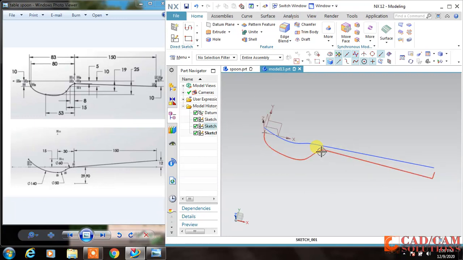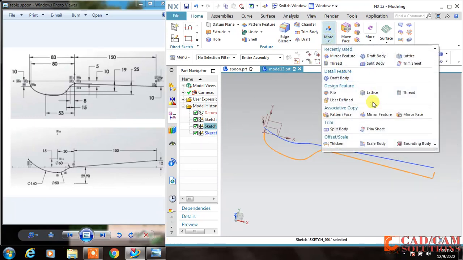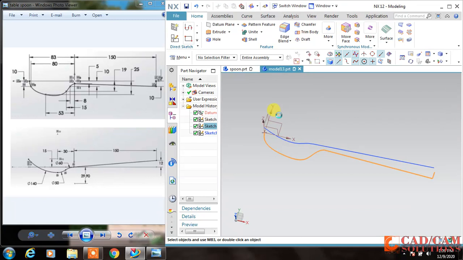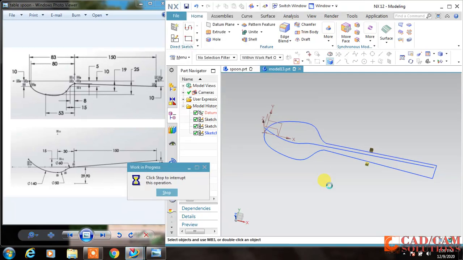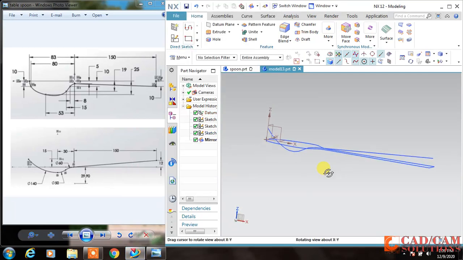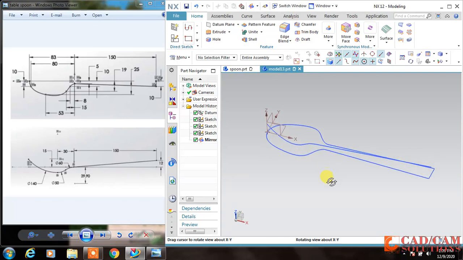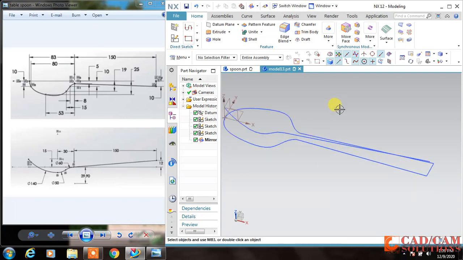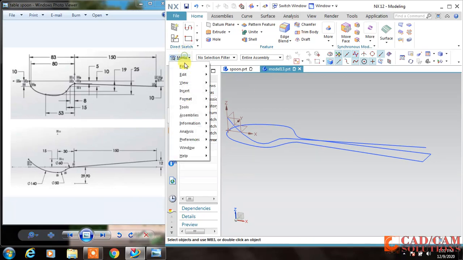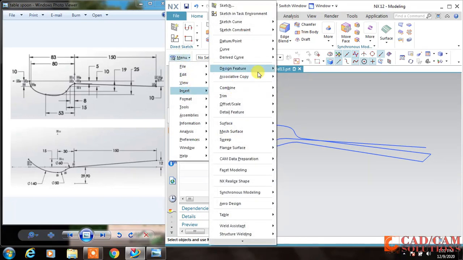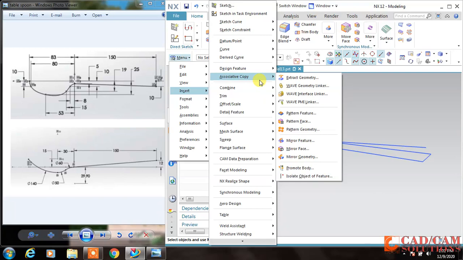Now I am going to mirror this curve, so select the mirror feature, and my middle plane is this, and click OK. So these are my three curves. Now I'm going to create a combined curve. For that I will use derived curve.